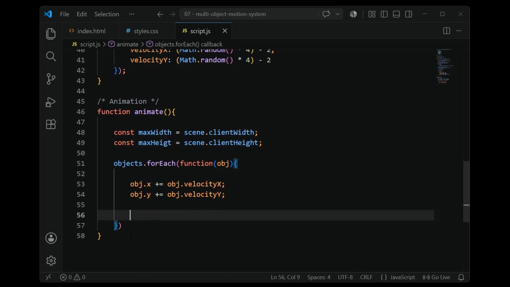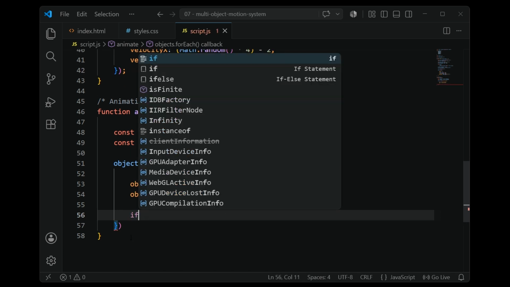Next, I am using if logic now to stop the motion and to bounce the motion. If you have seen the intro, you would have seen the balls bounce in directions from the left wall, right wall, top wall, and the bottom wall. So what I am going to write in this if block will do the exact operation.